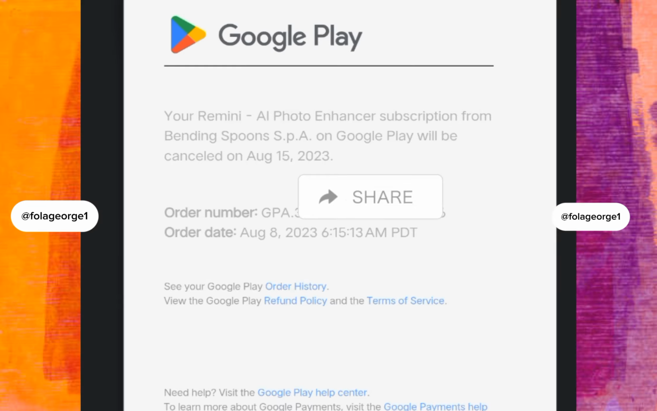In just a few minutes of canceling my subscription on the app, I received a mail immediately from Google telling me that my subscription has been cancelled. So I'm not going to be randomly deducted any amount from my ATM card. So that is how you cancel your subscription on the Remini app. Ensure you check your email for confirmation that your subscription has been cancelled.